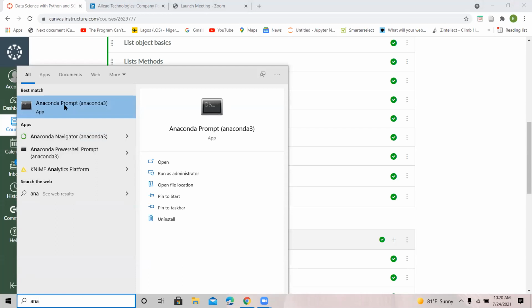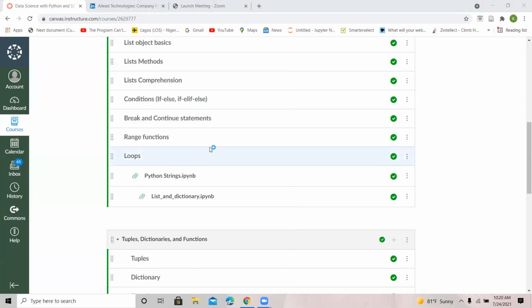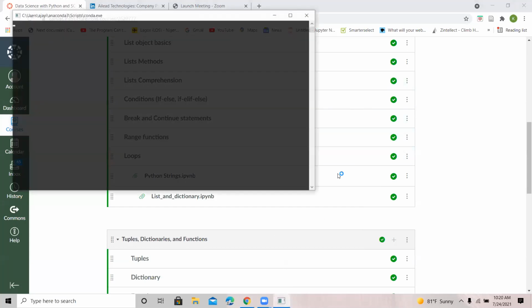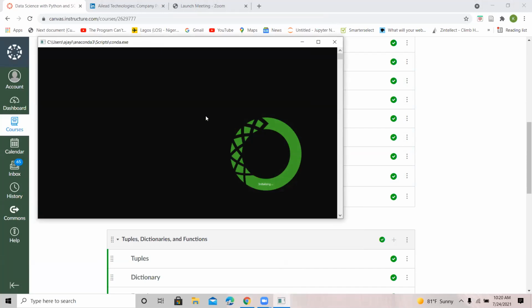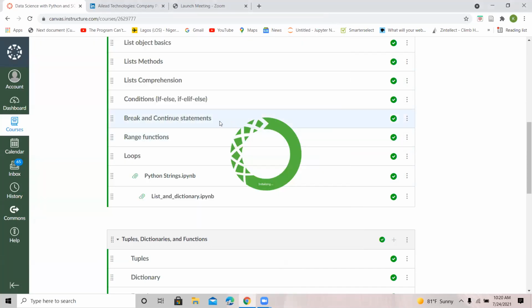So there are two ways you can launch your Anaconda. You can launch it through the Navigator, but most times that's very slow. That's the one I show people. But for this batch, let me show you two ways. The first one is Anaconda Navigator. Once you click that, that's going to load, and I will show you an alternative.